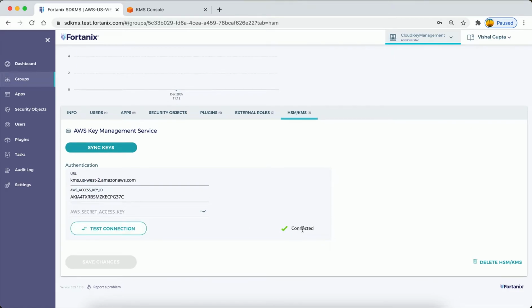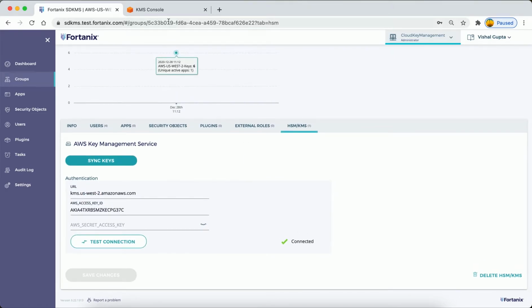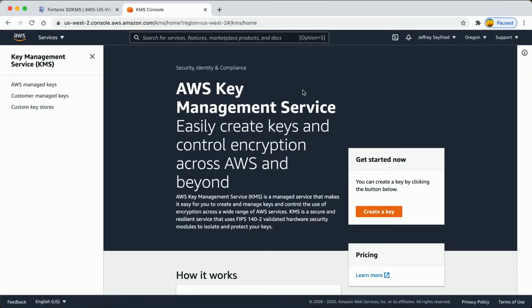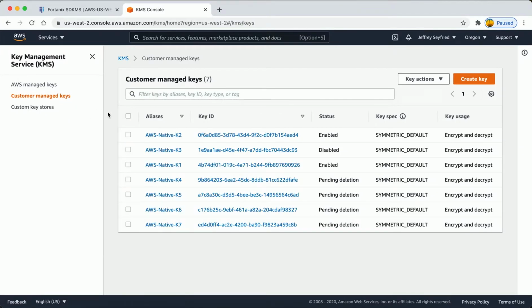You can test the connection, it's connected. Now let me also take you to my key management console inside AWS. So this is my Oregon region, which is US West 2. Let me go to customer managed keys. So you could see that I've created some sample keys.